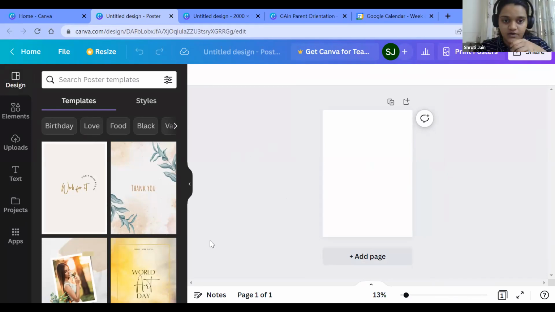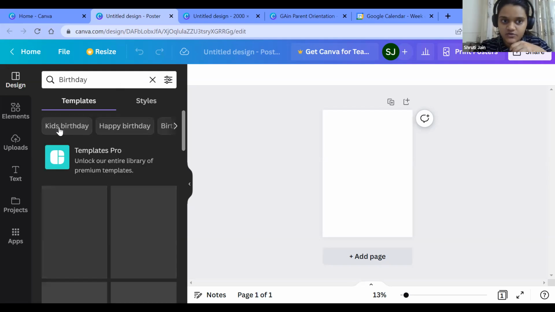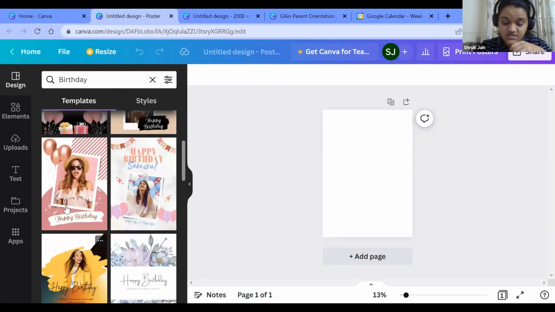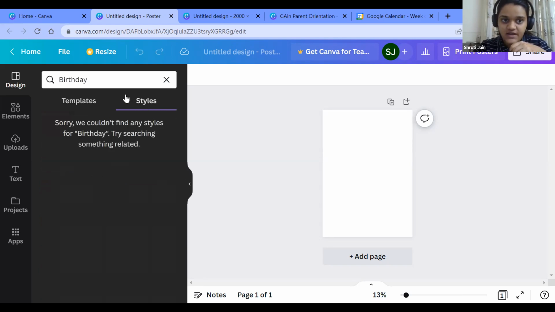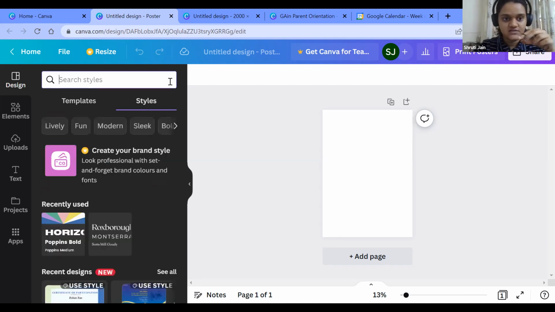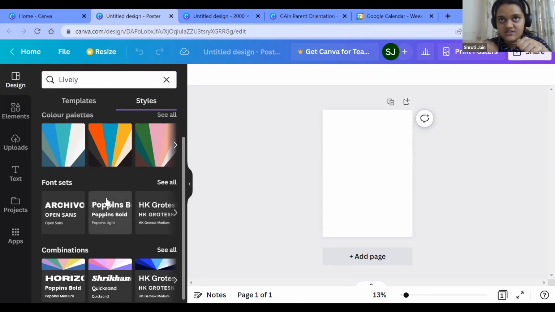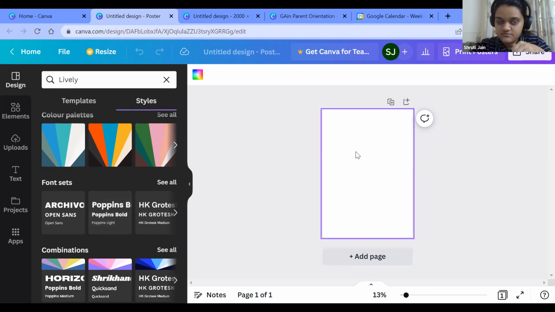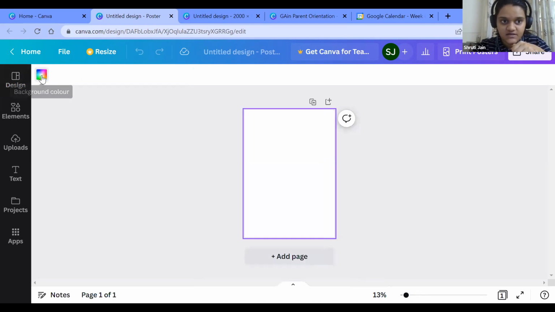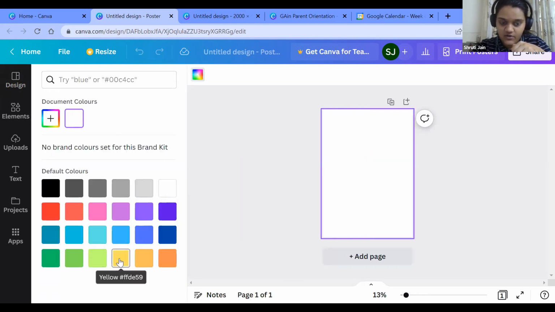It starts with a blank sheet, and you can either pick a template that you want. Suppose I want to create a birthday card. I can go to birthday and find different templates that I'm interested in, or I can just go to styles. Let's say I want a bright, vibrant style, so I'll pick maybe lively. This gives you a set of colors and fonts pre-prepared by Canva that you can use, or you can put in your own designs. I can choose a background color. Let's say I want it to be yellow.